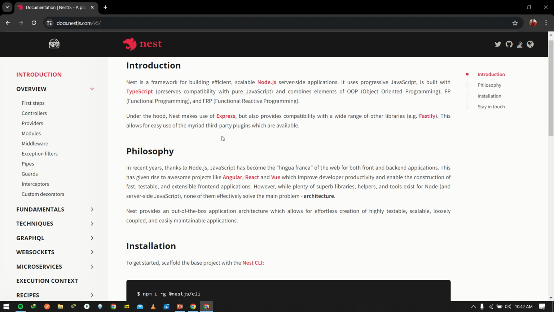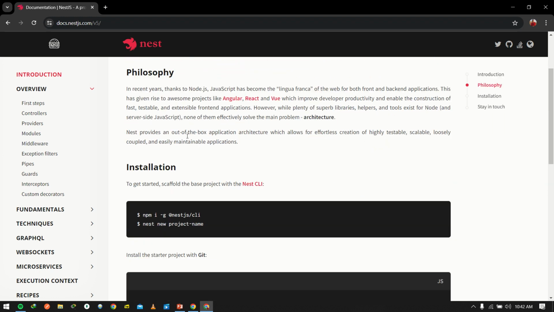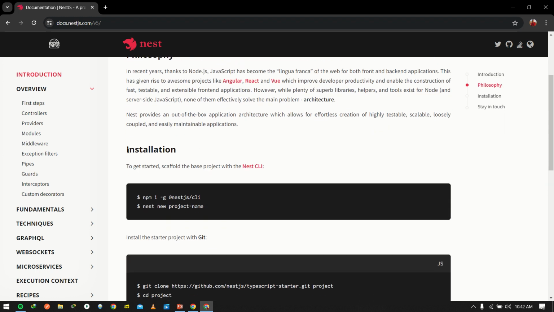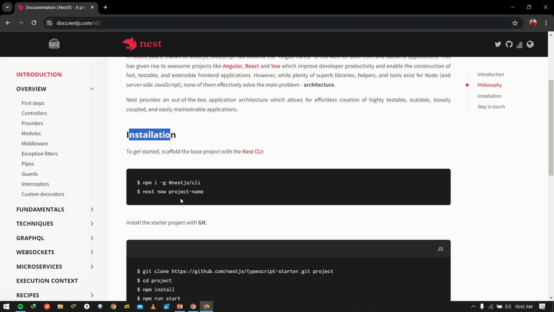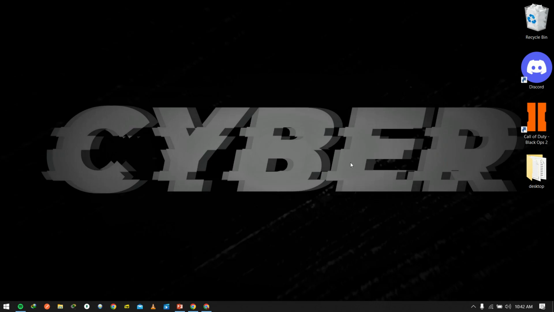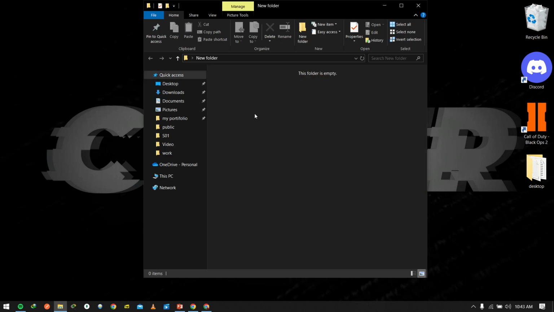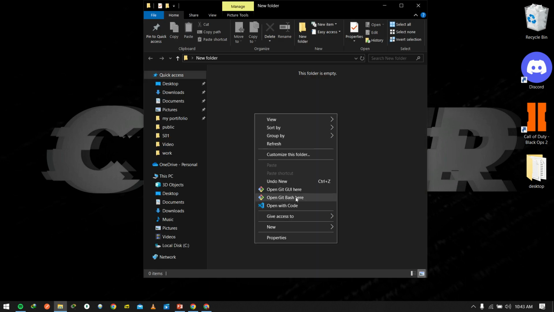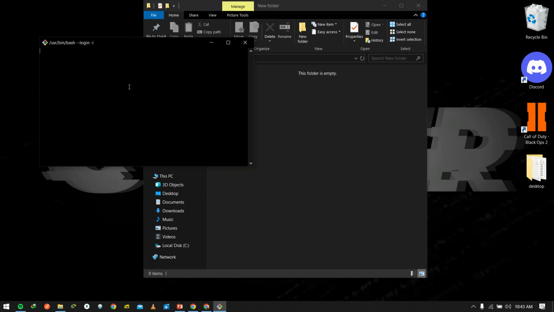To get started with NestJS, here's the installation. So let's do this installation. First of all, we install the Nest CLI. I'll create a new folder on the desktop. This is where we'll have our application. I'll open git bash here, terminal, or whatever you use. You can open with VS Code and open terminal. I'll use git bash.